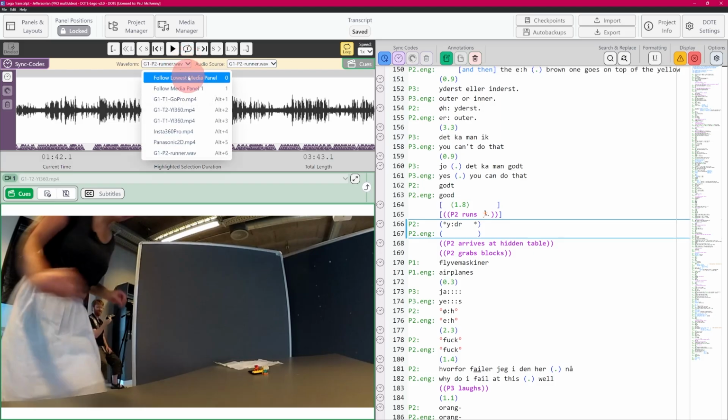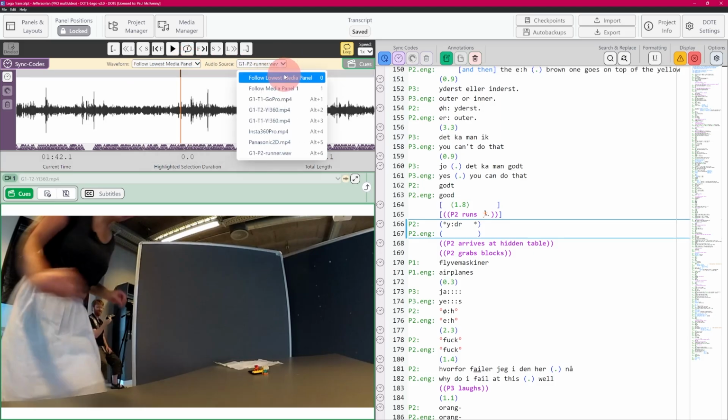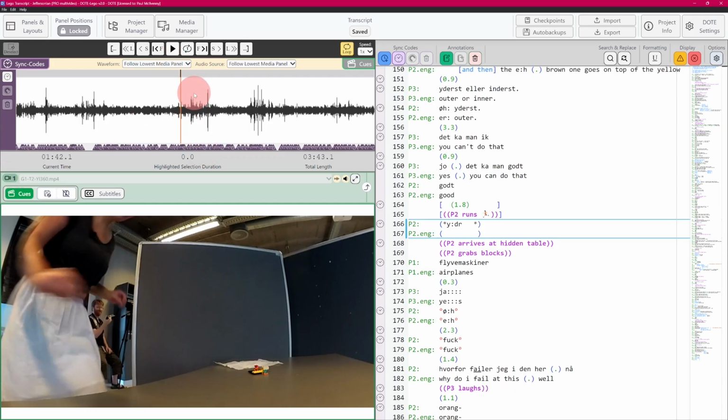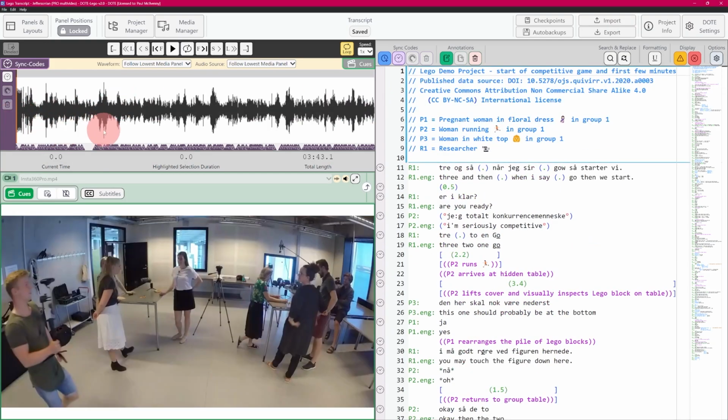Okay, so if we just go back to follow the lowest media panel, which is currently number 1, that's the lowest number that we see, then we get this waveform here. So I'm going to jump back again to the beginning, and this is the beginning. And then say, what about sync codes? Because sync codes allow you to sync lines in your transcript to specific parts of the video as it's playing, or the audio. And you can see we have a bunch here, but they're really dense.